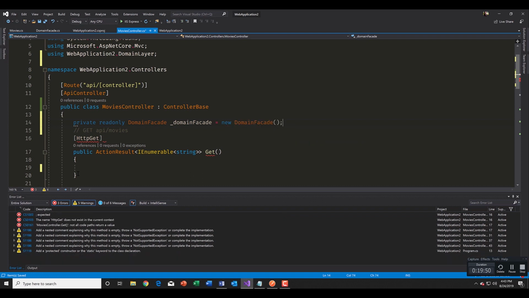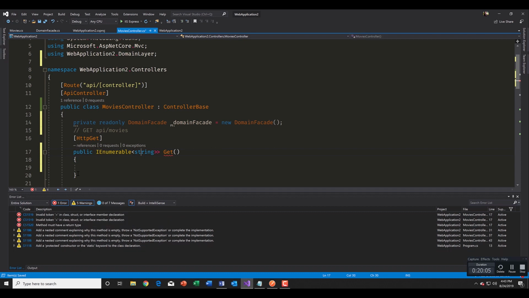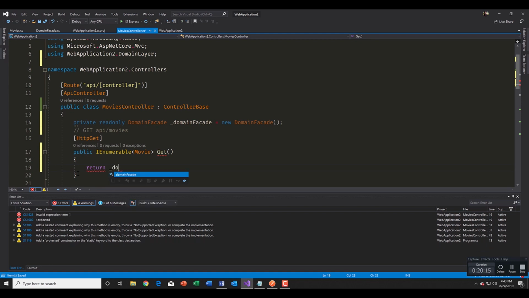Again, this is not intended to show you the best practices for production applications, just a quick and dirty application here. And I'm going to change the action result here, and we'll probably use it again, but just for now I just need it to be an enumerable of movie that's being returned. And for that I will return the result of the domain facade's method, get all movies.